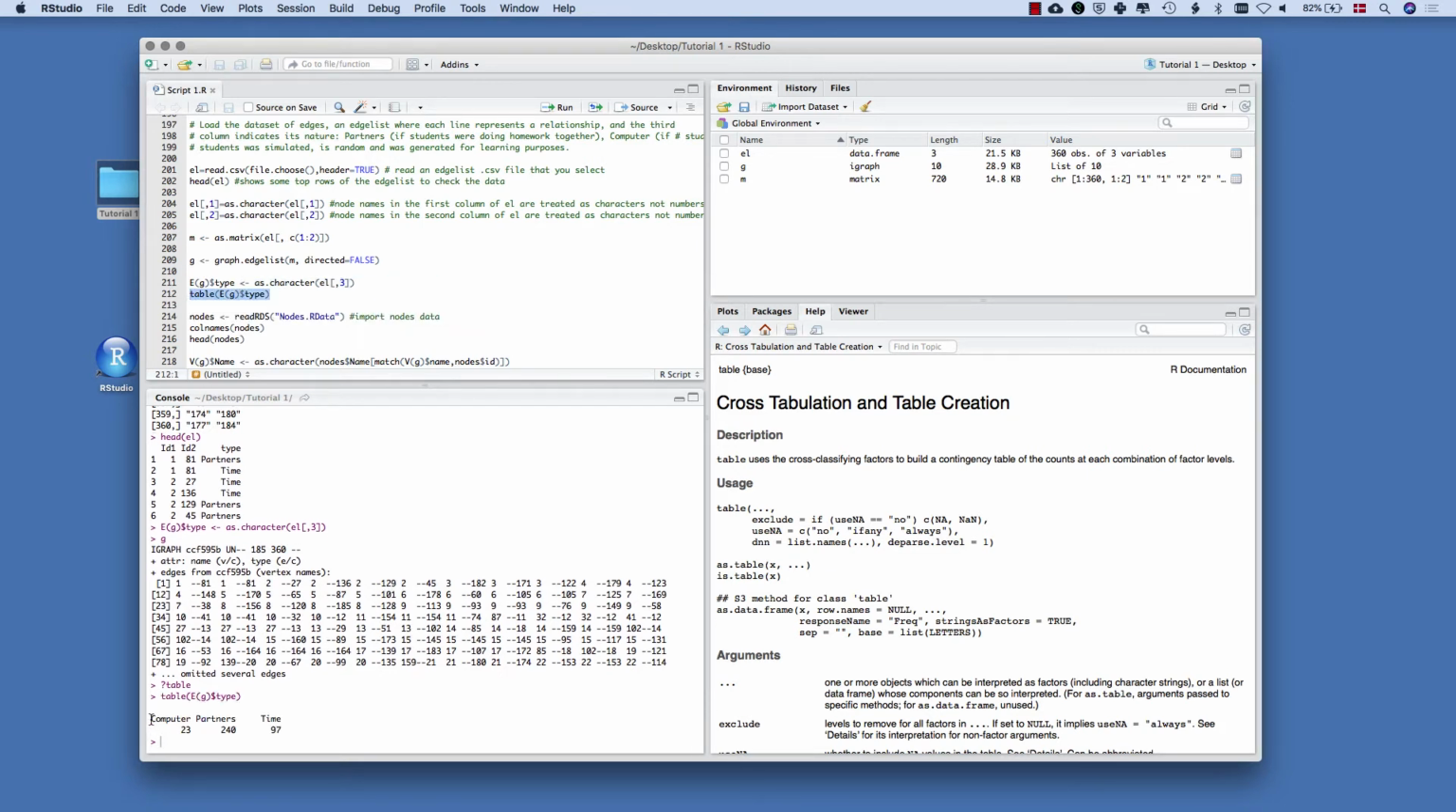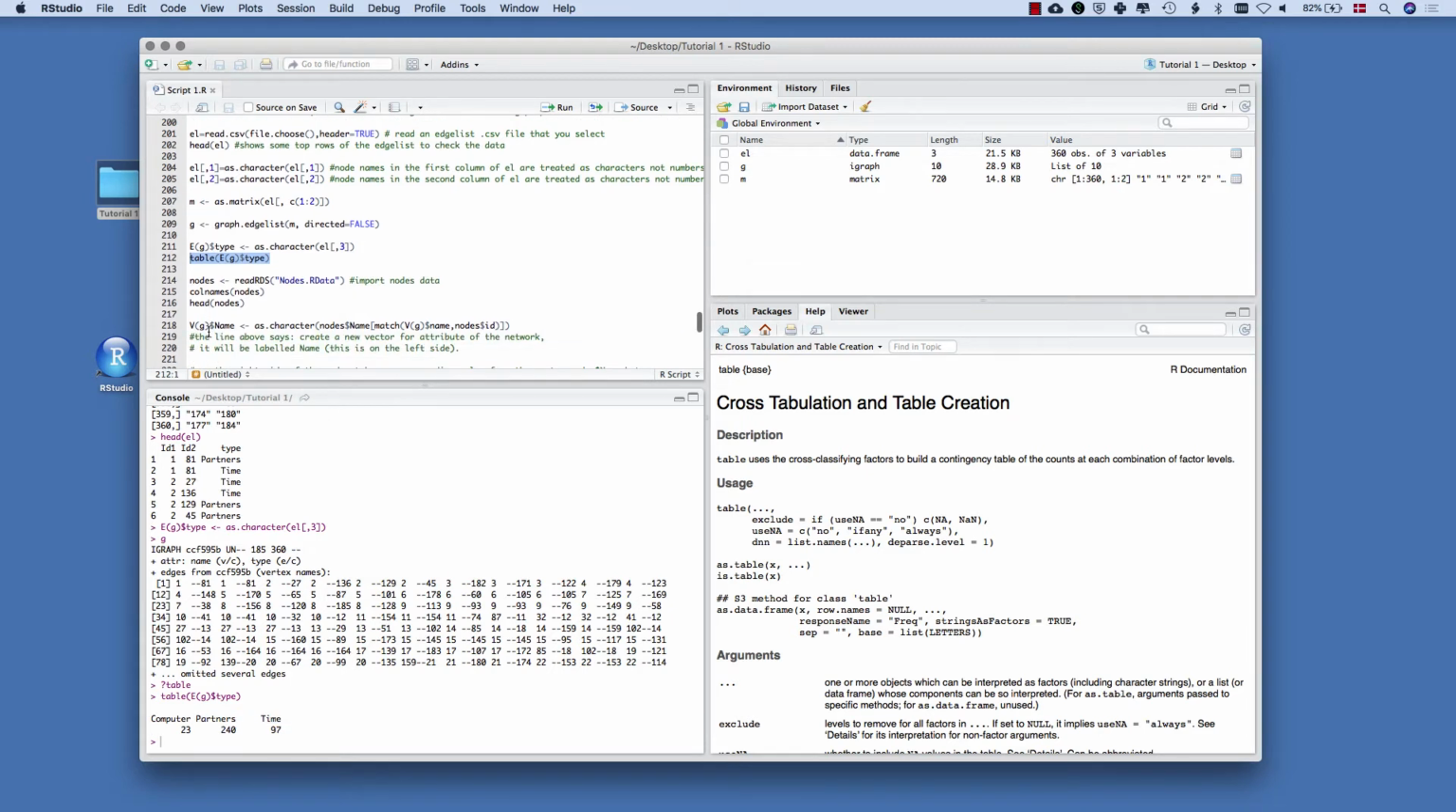And so what it does, it counts each of the separate categories, just the number of times that appears in the vector, which in our case is the list of different edge types. So we can see that most of the students were partners, and that very few students were using the same computer, and some sort of 97 people were doing homework at the same time.